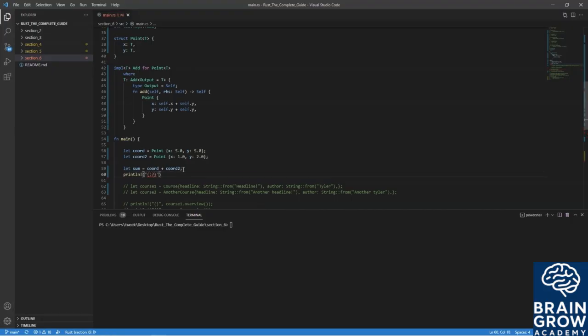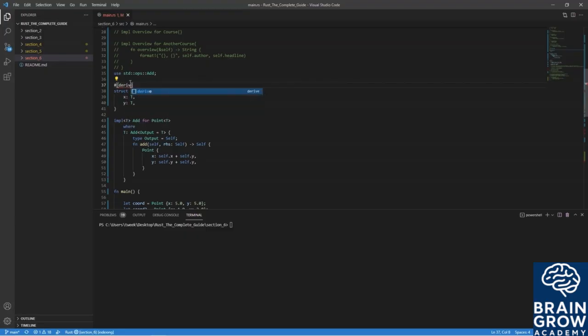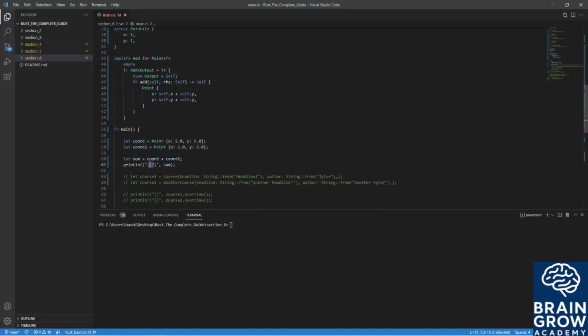And we're going to need to use the debug form of printing, and we want to print out the sum. Now, since we haven't implemented how to print this, we actually need to derive it. So we're going to use derive debug, and it went ahead and added that in for me so I can take it out. So now we'll be able to print this out using the debug formatter.